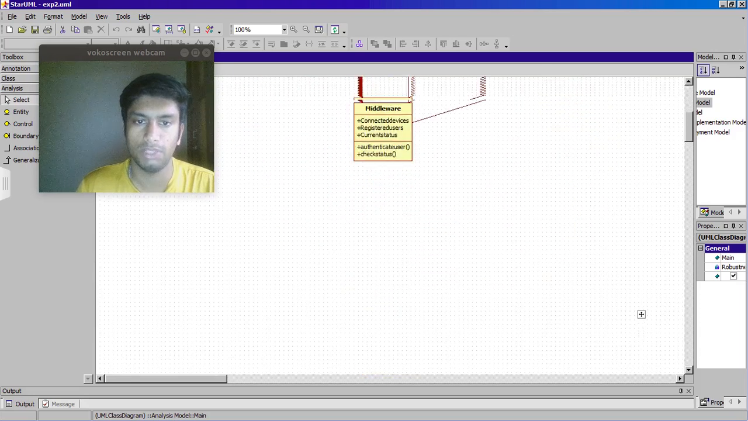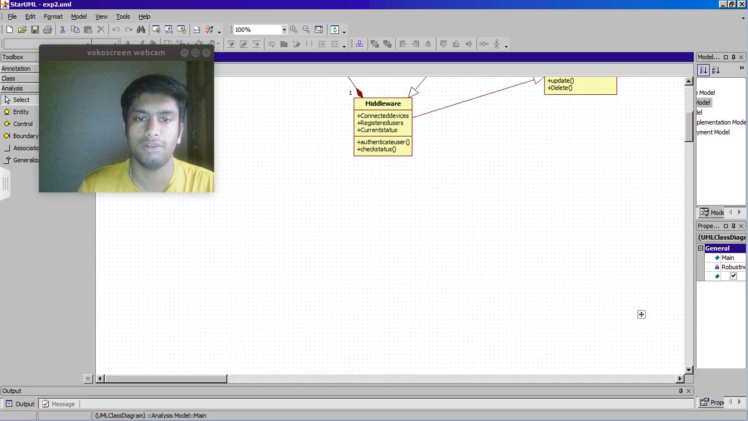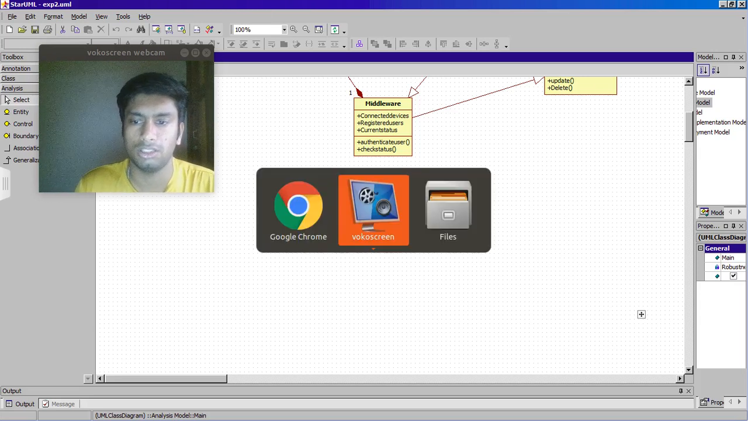Now going to the middleware. Middleware is the one which has all the statuses about the users and various other perspectives. For instance, we have a connected device, a registered user, and a current status. The connected device will store the number of devices that are connected, and registered users will be the registered IDs who are connected using the account, and then we have the current status. Now going to the authentication of the user and checking the status of the user.